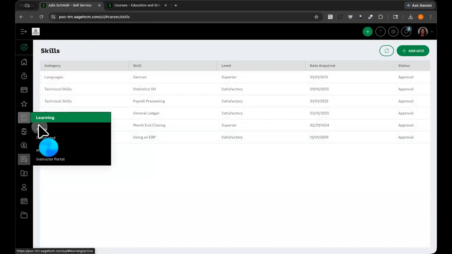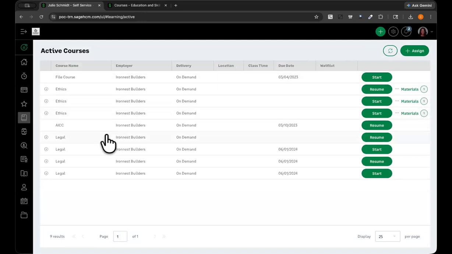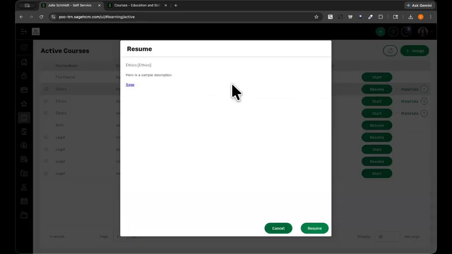And of course, to do the training, they're going to go to active, to any active training that they have. And it seems like I need to do legal quite a few times, so it's already there. But here's this one now. I don't know if this will work. I don't remember if I have a file out there or whatever. But if it is one of those ones with the file, then I can resume it here or start it.